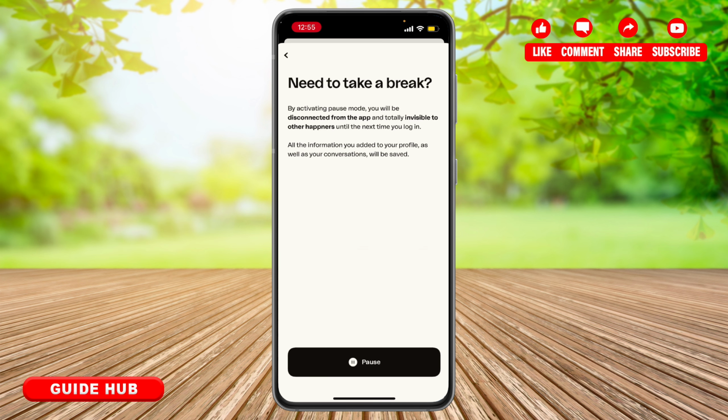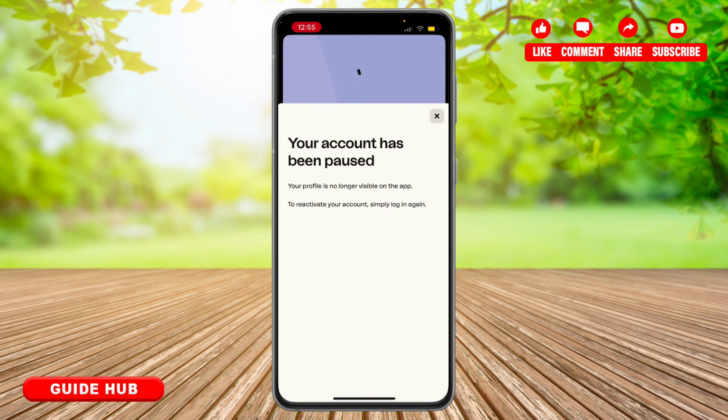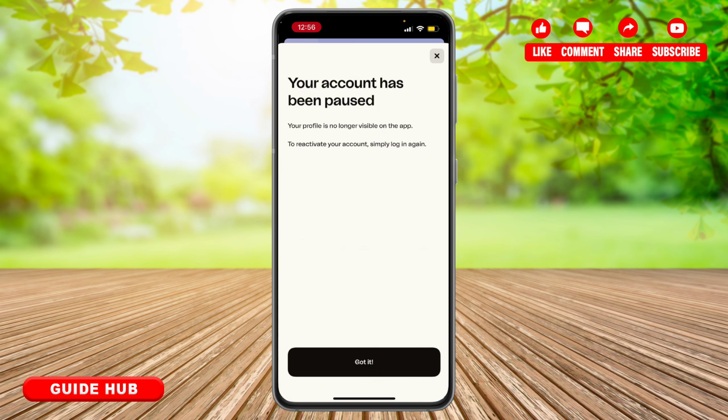Then, before clicking on pause, you need to know that by pausing, other Happn users can't view your profile. And if you ever want to get back, then you just have to log back in to your account. If you still want to continue, then hit the pause button. And that was it. Your account has been deactivated.